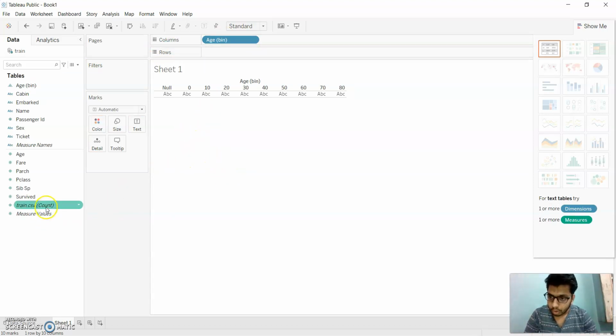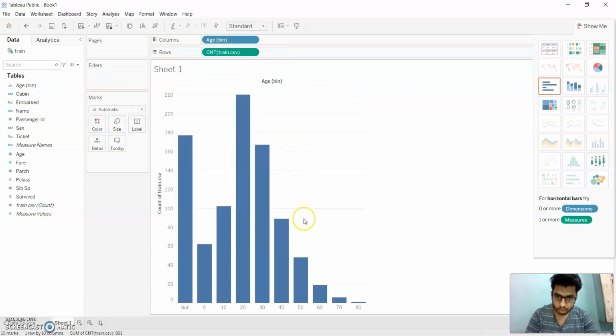Now if I want to add count, I can just drag and drop over here, and you can see that I got the count of ages, like the passengers of age between 0 to 10. It's 62. If you hover over here, you can see the age and the count. The passengers with age between 10 and 20 is 102, with null is 177.